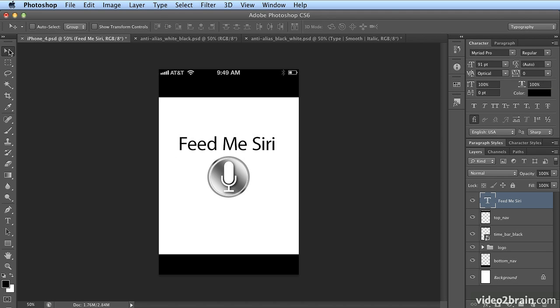I'm going to go back to my Move tool, and now that the letter spaces have changed, I'll hold down Command or Control to select my background with the Feed Me Siri text, and I'll center again. And that is the end of my brief tour of putting type in, sizing type, selecting your fonts.